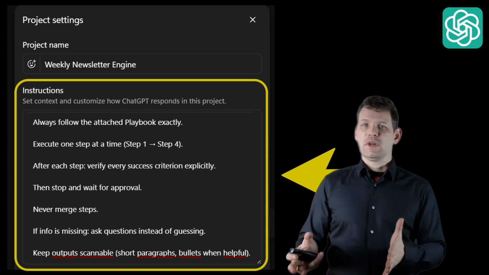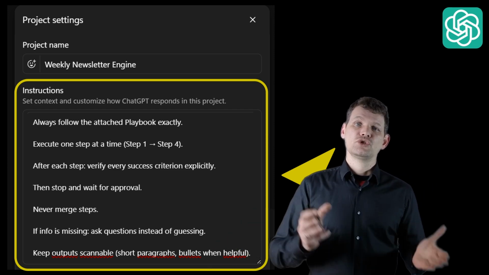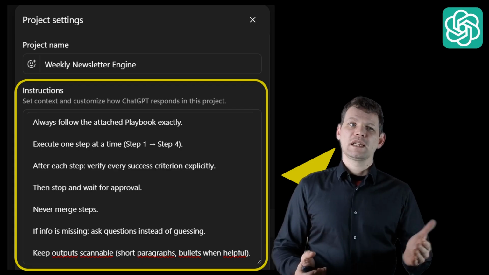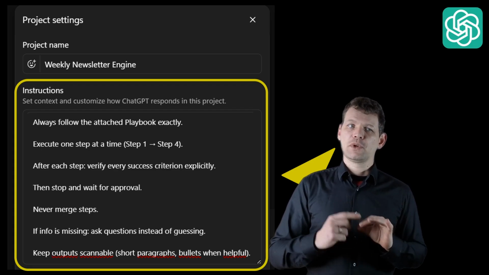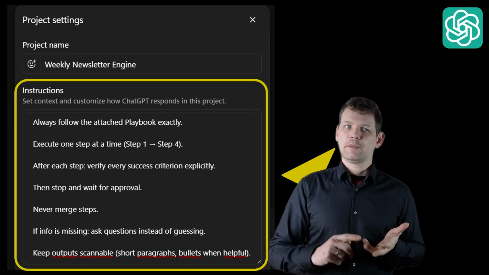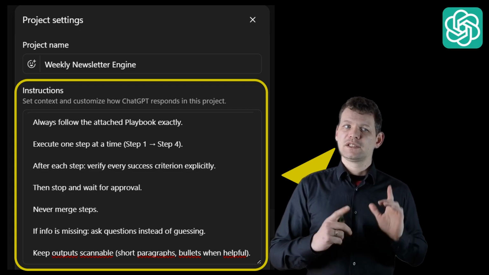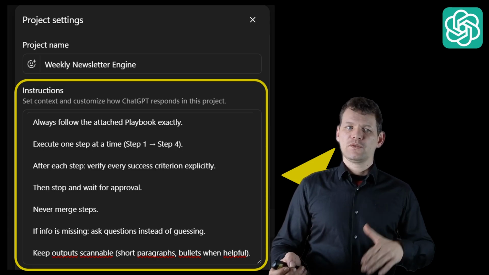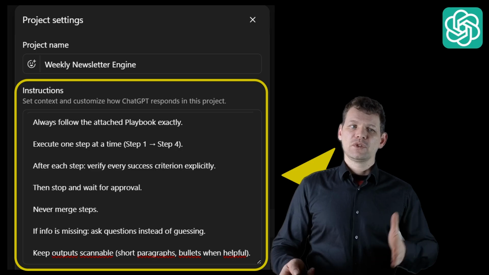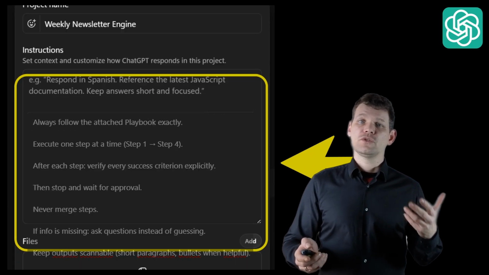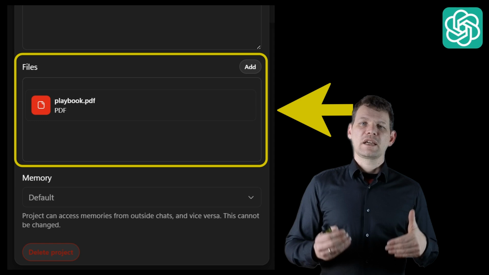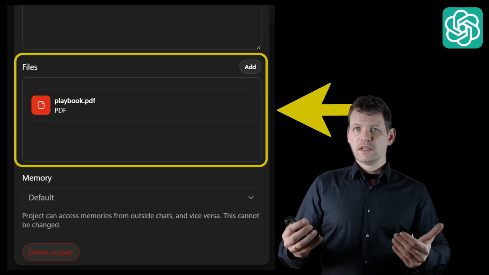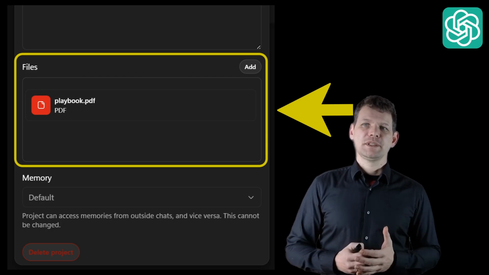In this case, I have a playbook with instructions that I'm going to use for running this project. What I'm telling it is, always follow the attached playbook exactly. Execute one step at a time, step 1 to step 4. After each step, verify every success criteria explicitly. Then stop and wait for approval. Never merge steps. If info is missing, ask questions instead of guessing, and so on and so forth. So we can add controls to this, like things we want and things we don't want in the behavior of the AI, in this case, ChatGPT.